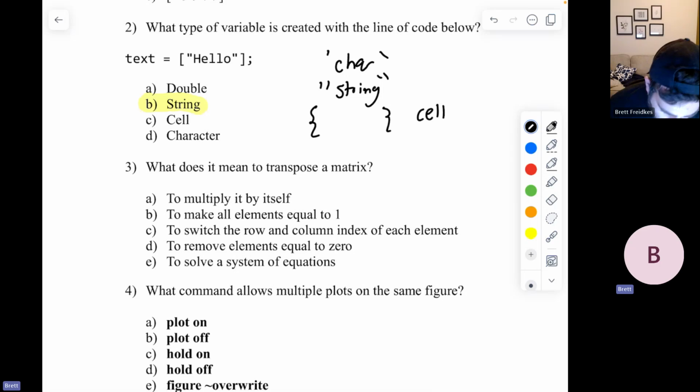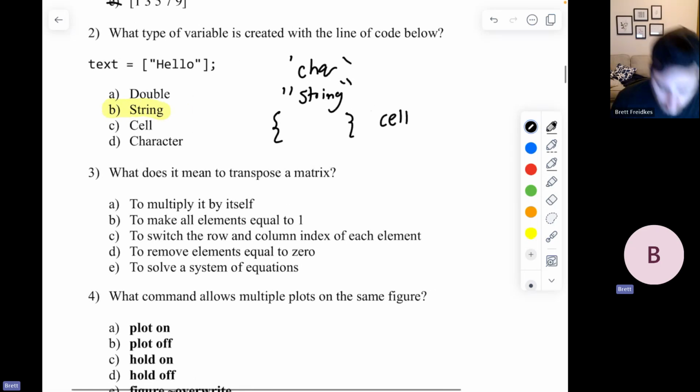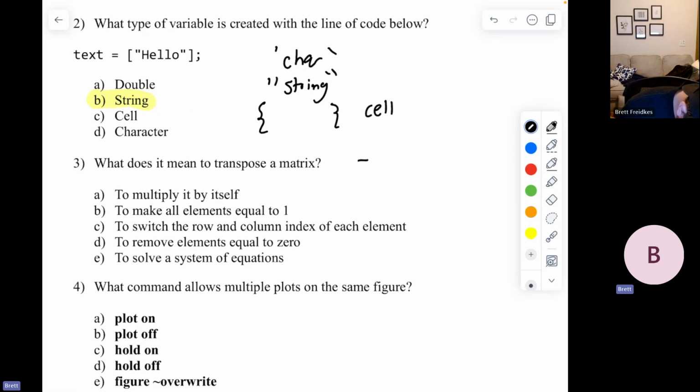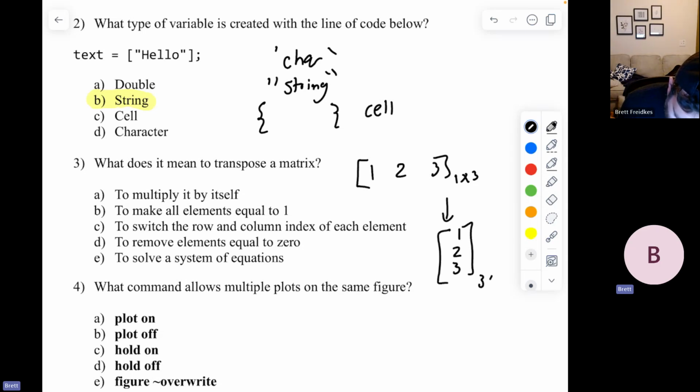What does it mean to transpose a matrix? Well, when we transpose a matrix, conceptually, if I give you a matrix that is 1 row by 3 columns, transposing it will turn it into 3 rows by 1 column. That's what the transpose is. So let's see if we can reason what the answer is based on that.